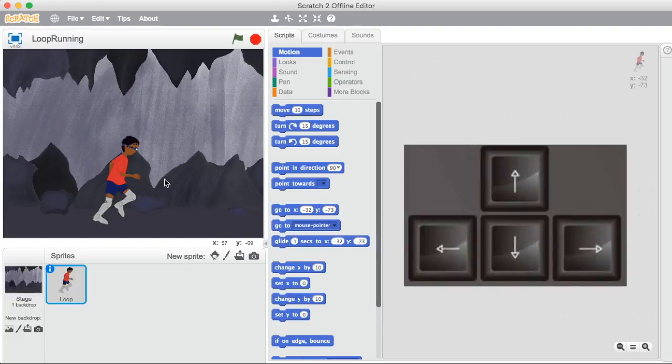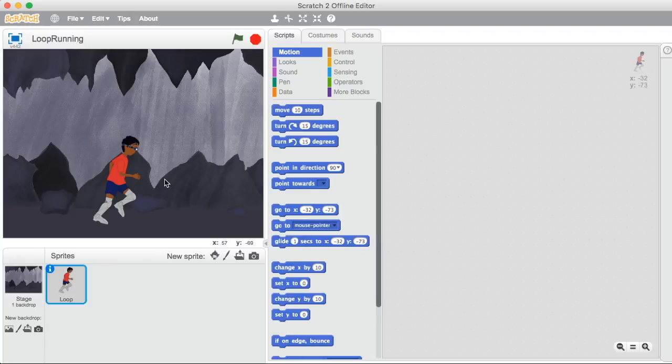But right now, if I press the arrow keys on the keyboard, so I'm pressing those keys, well, he's not going anywhere at all. So we need to do some coding to get him running. Now, how do we do that?